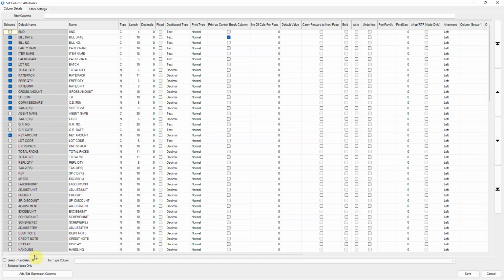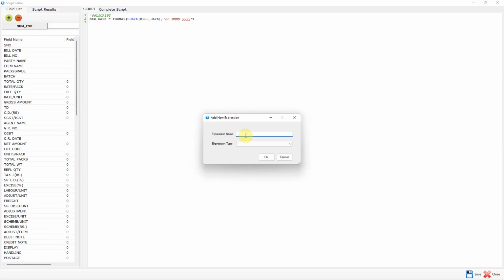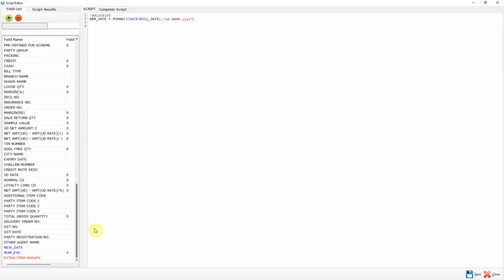Now, let's look at another example of the format function. Define a new expression and choose the expression type as numeric. Insert the new expression into the grid. Then, define the format as done previously. Open brackets and insert the parameter from the given list of columns.